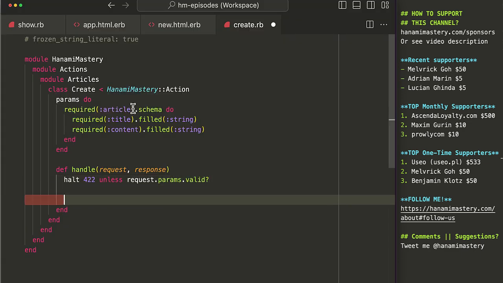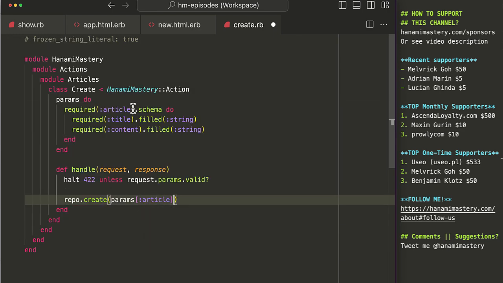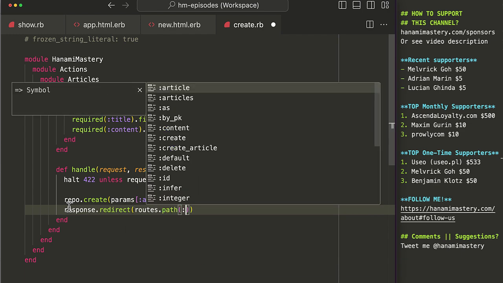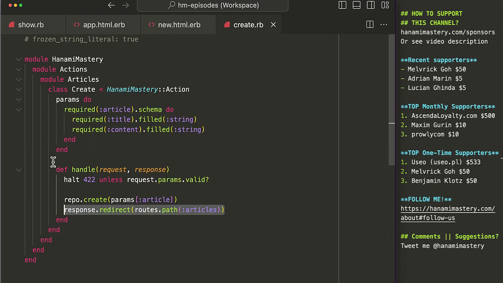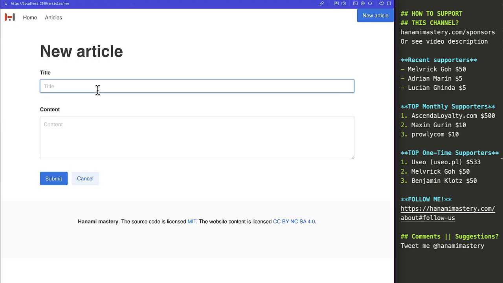For now, I will halt the response, and if it's successful, create the article with the article attributes. Finally, when all that is successful, redirect to the articles listing. I will need yet include the article repository dependency, and now I can try this out.